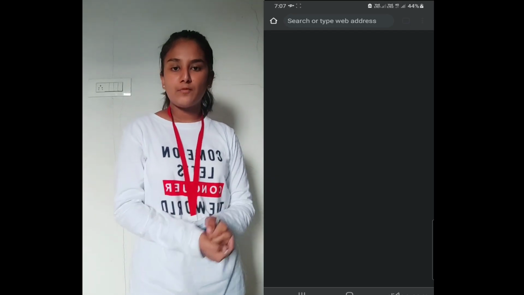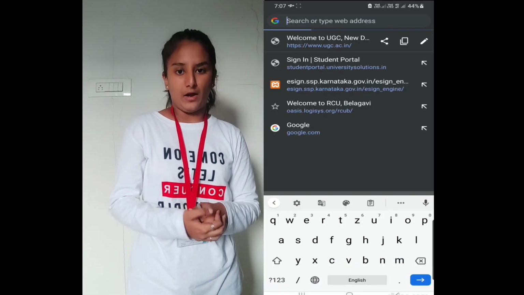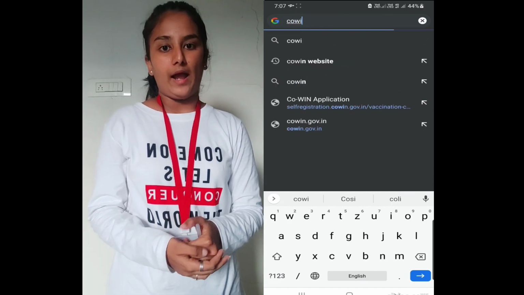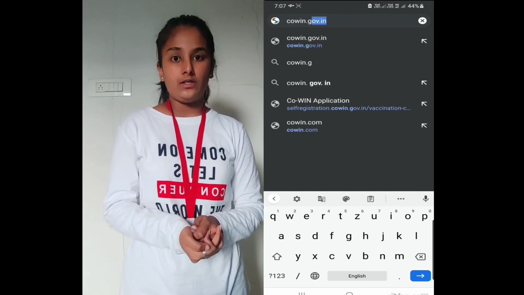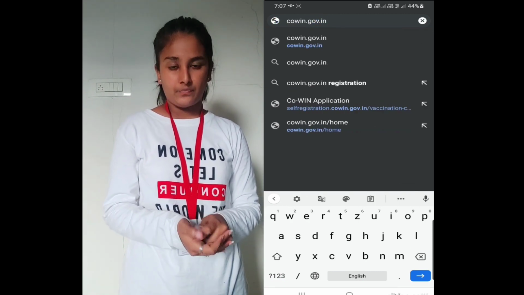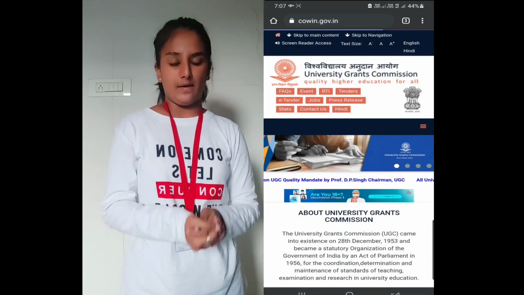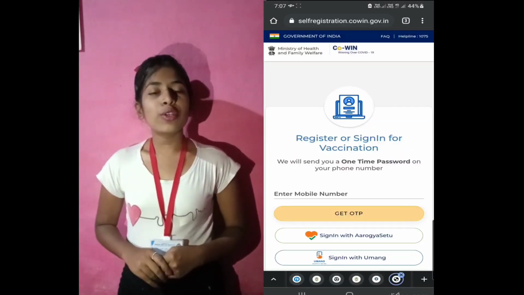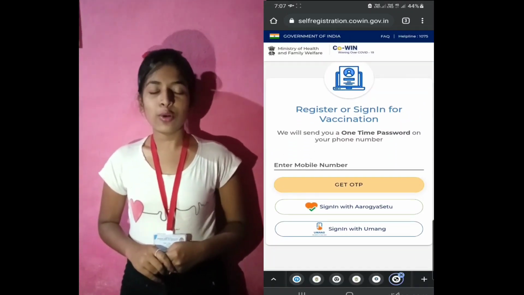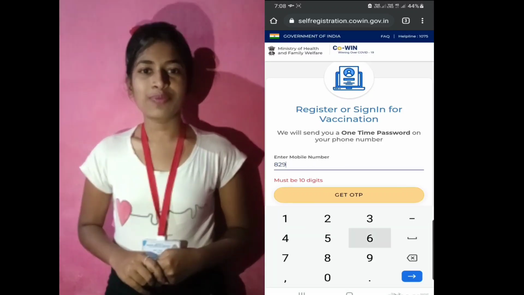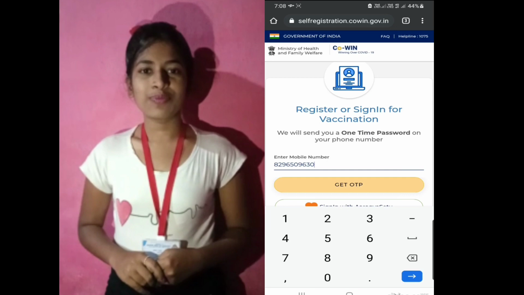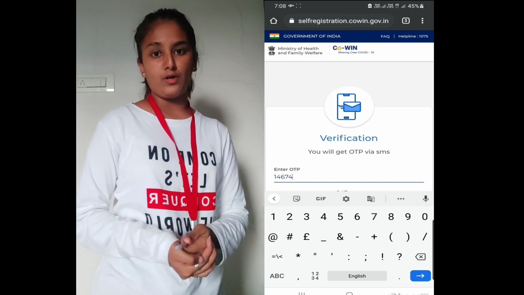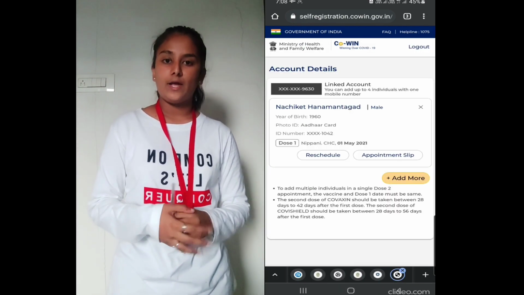Okay, so the first step of registration is to open the browser on your mobile, like Chrome, Mozilla, Safari, any one of these, and type www.cowin.gov.in. After you click on sign in yourself, you will get this screen, and then you need to enter your mobile number and click on Get OTP. Once you click on Get OTP, you will get a 6-digit code as SMS. Enter that code and verify.